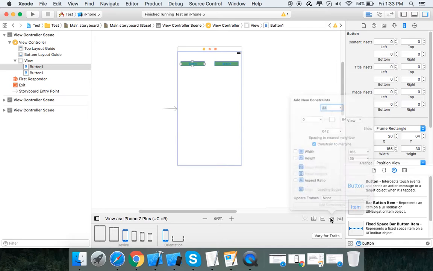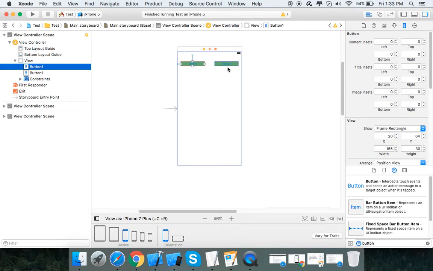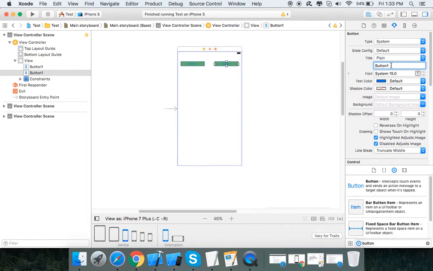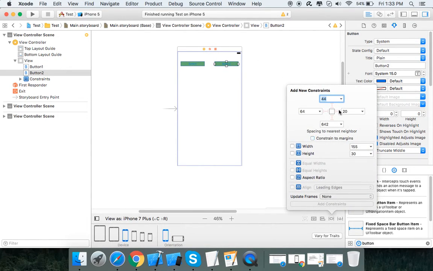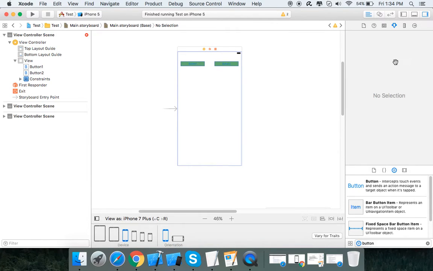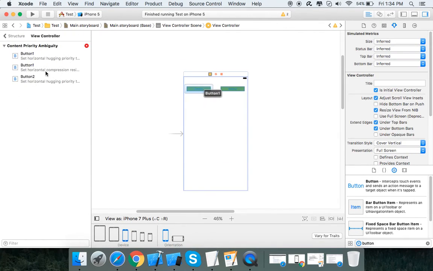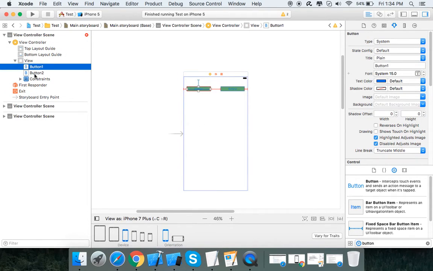This is also 155. Now let's set one constraint, that is top and leading constraint for button 1. And for button 2, let's set trailing constraint and top constraint. And let's give horizontal spacing to it. So at this point, we can observe over here content priority ambiguity. Okay, so keep that thing in mind. We are going to resolve this issue using proper priority setting of control.